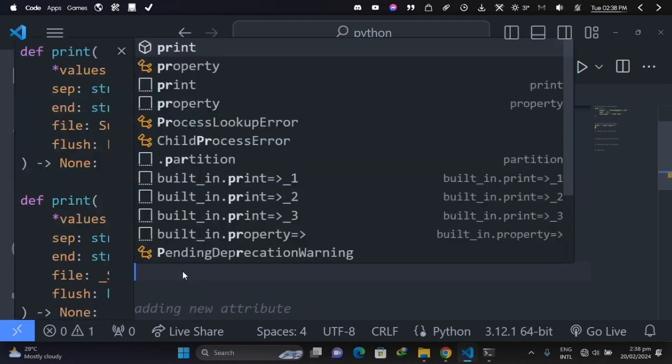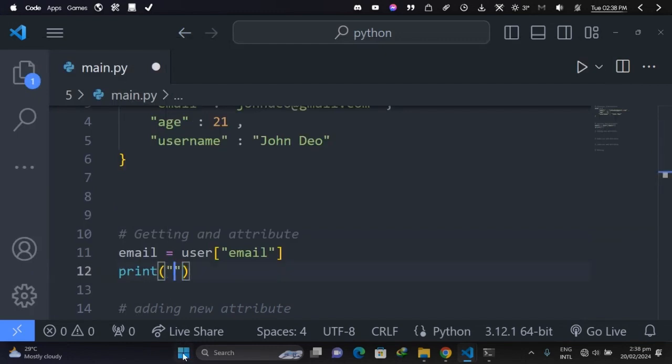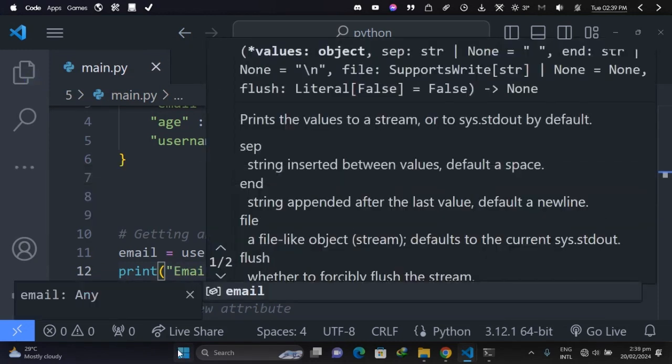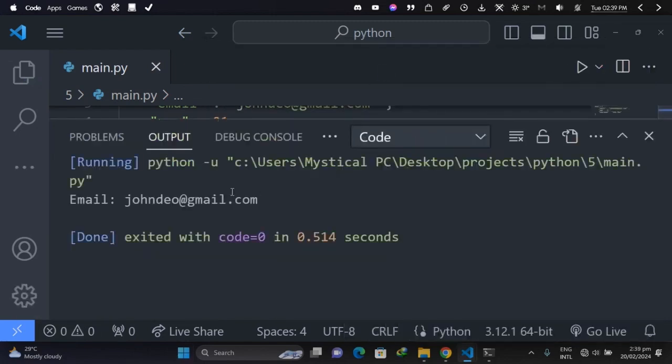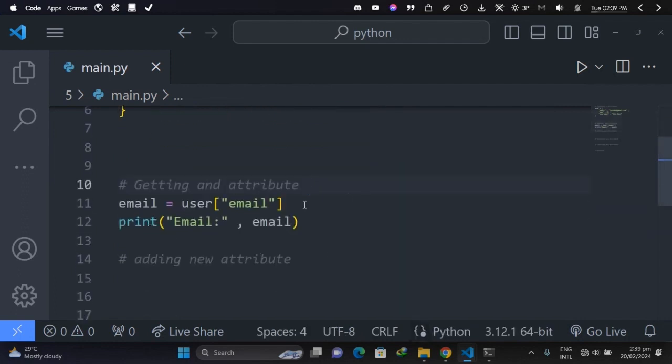So hopefully if I try to print, let me put it in email, like so, and then I'll print the email. So I'm printing the email over here. If I run my code, we'll have the email returned to us. So how about returning the username and the age? It's the same as this.